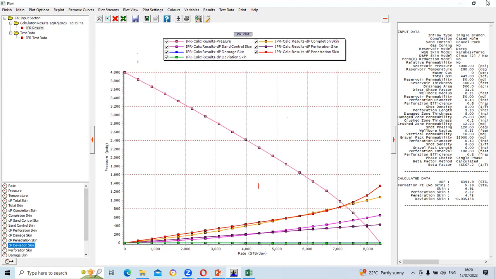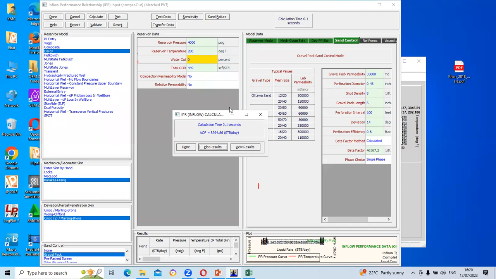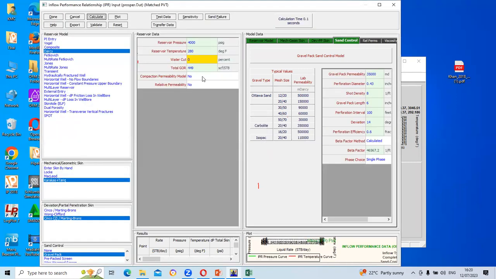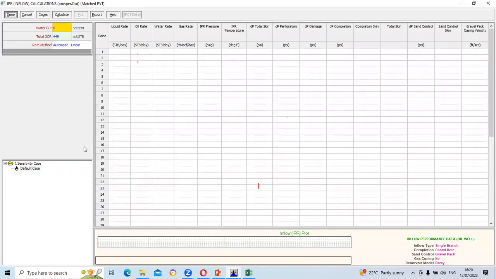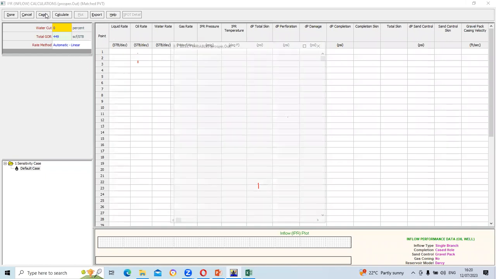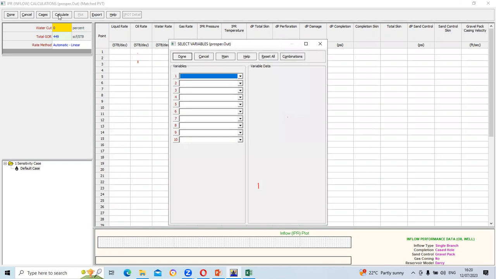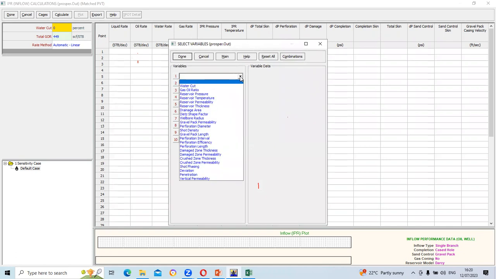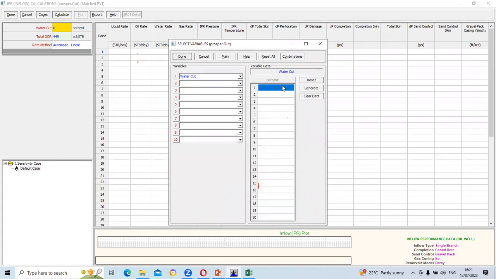So let's cancel this and look at some sensitivity analysis. We are done with this. Let's look at some sensitivity analysis to see how we can vary some of those properties and see what will happen. So we have some cases. We go to cases. I will take this. What I will do now is I may take, anyway, let's take water cut. We started with 0 water cut. Let's see what will happen if it goes to 10. Let's see what happens if it goes to 50, and what happens if it goes to 70.